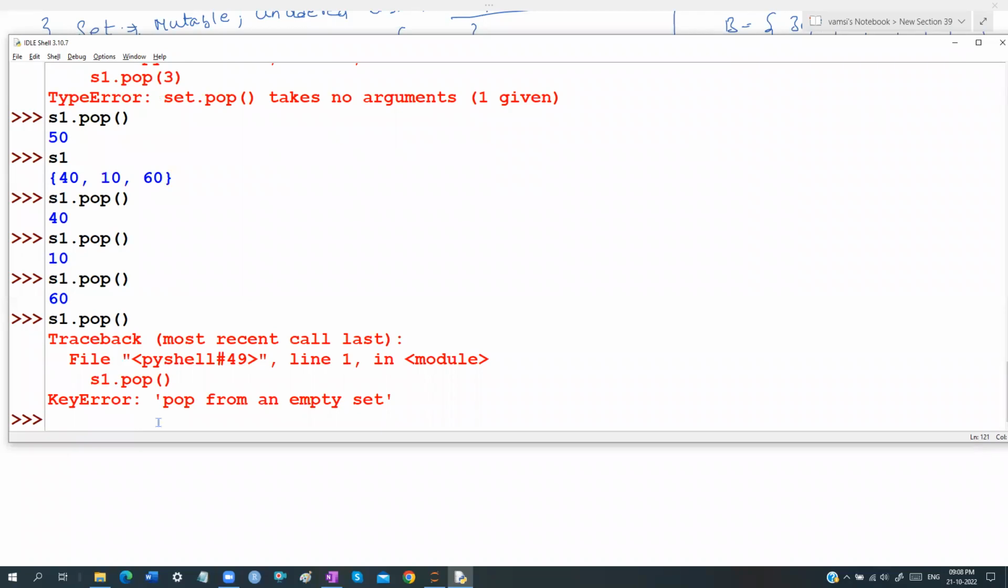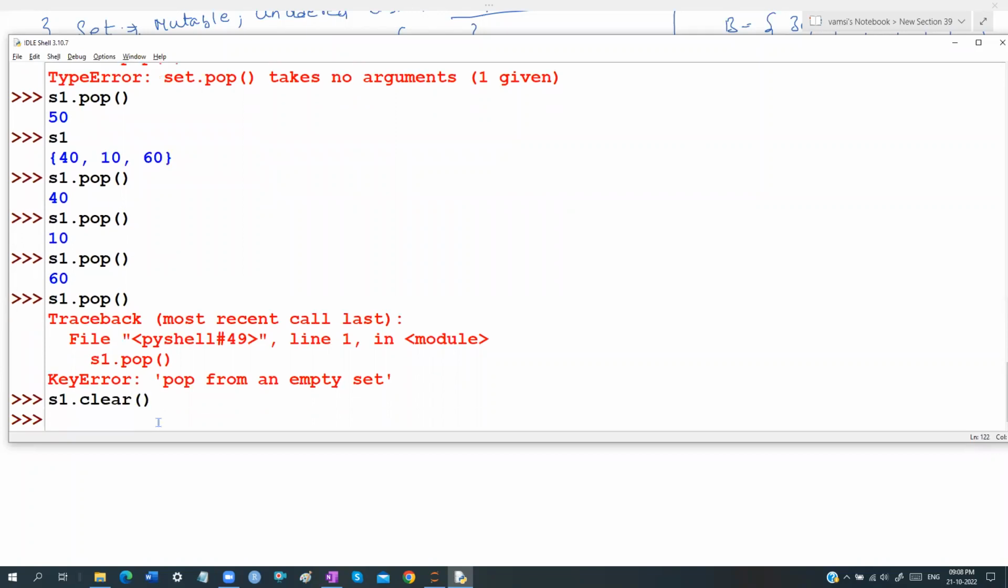That is the idea of how we work with this pop method. So remove, pop, clear, all the applications we know. Clear, I need not tell you, guys. S1 dot clear does not return any error. When you try to pop and remove, if the set is empty, we'll get an error. But S1 dot clear does not return any error. If elements are there, it removes all of them. If elements are not there, it also does not give any output.